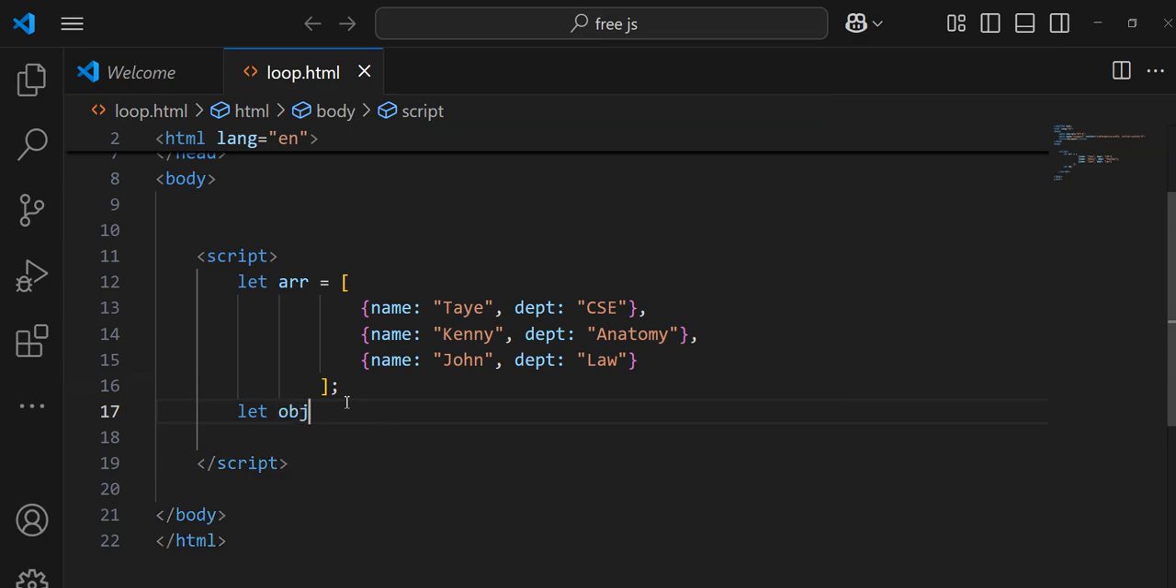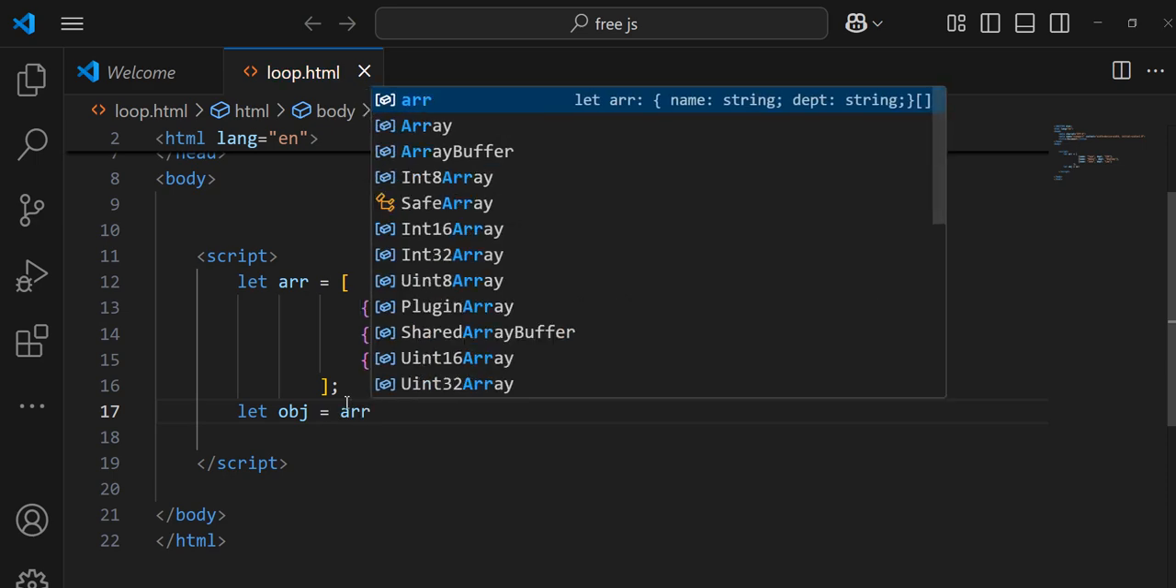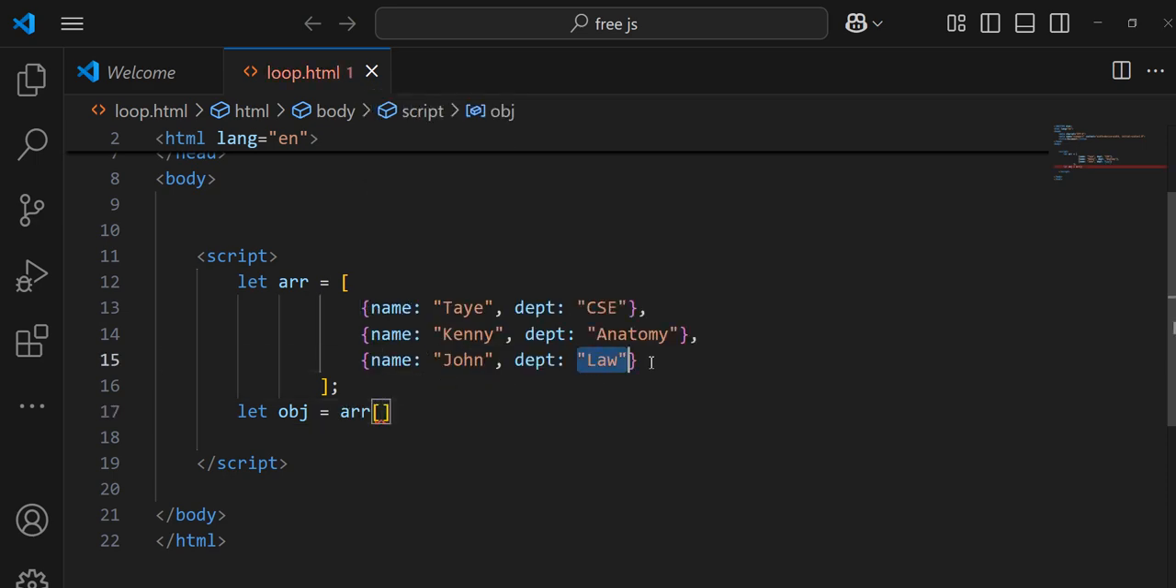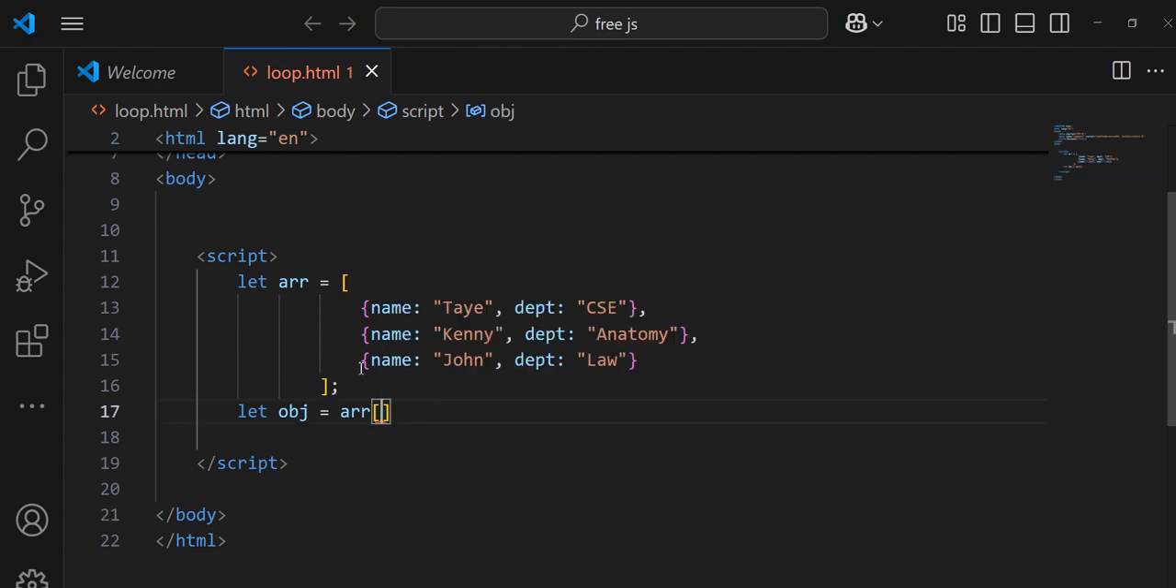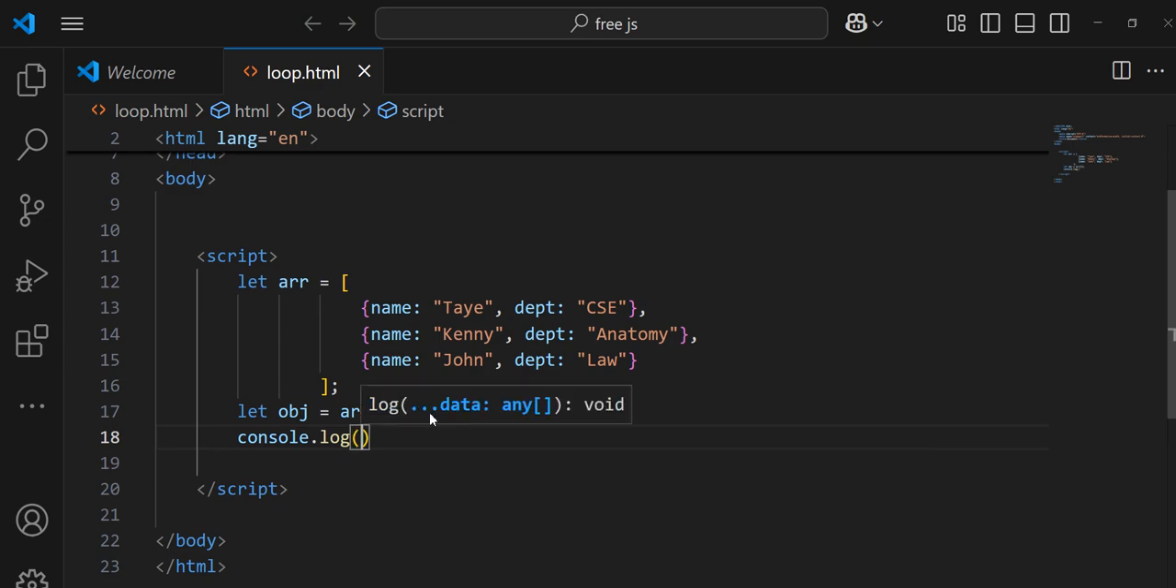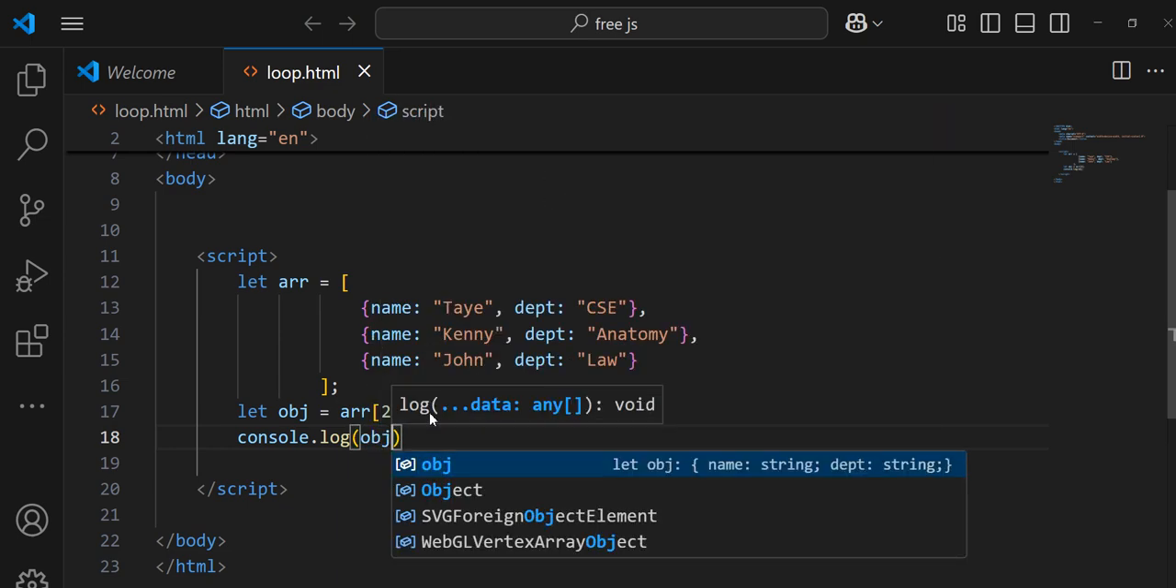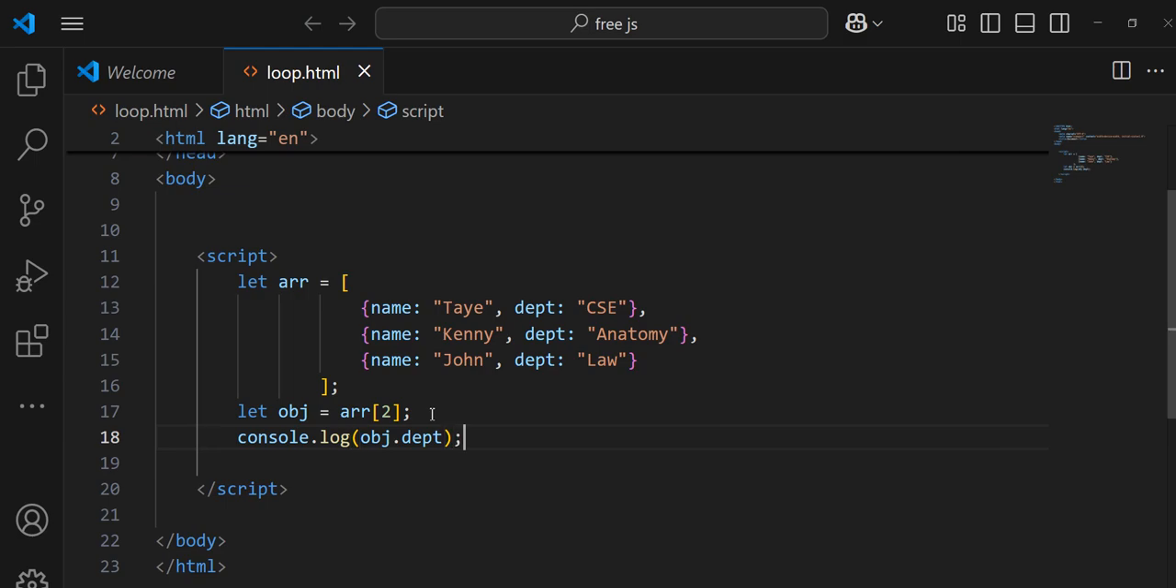Let's use the same approach we used initially. If I want to display this law, I need to fetch this object. So if I'm fetching this object, it is at index 2. This is index 0, this is index 1. So this is index 2. I can now say console log obj dot department. So it's going to display that for us.